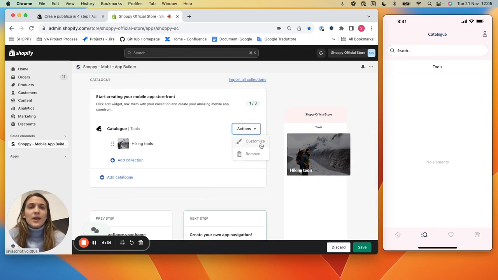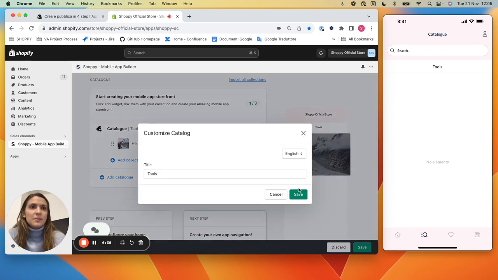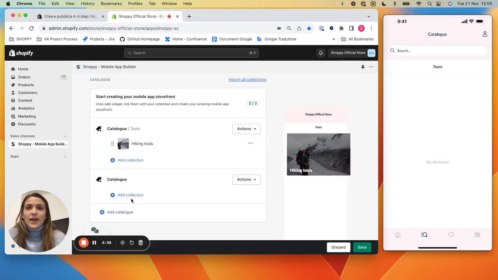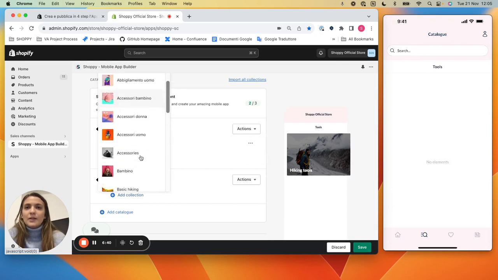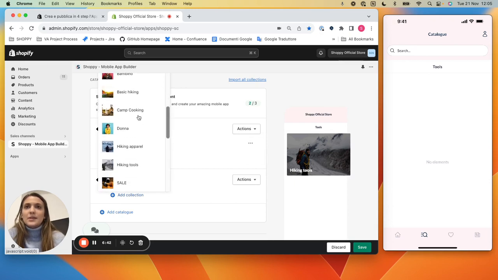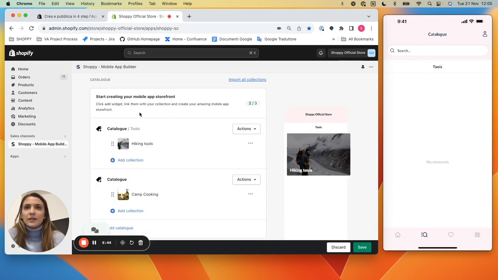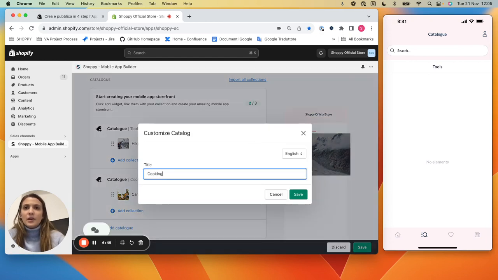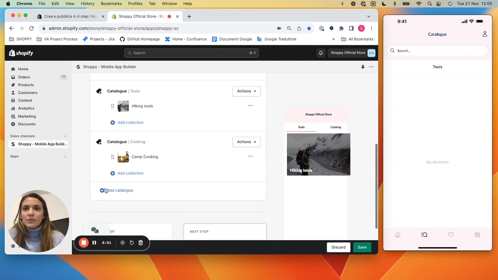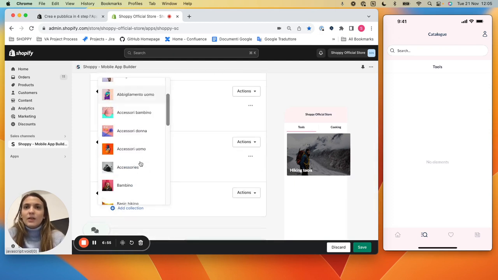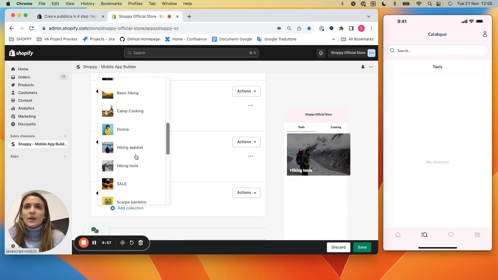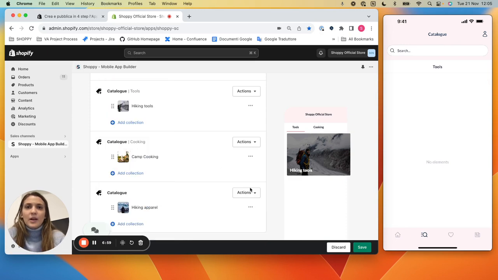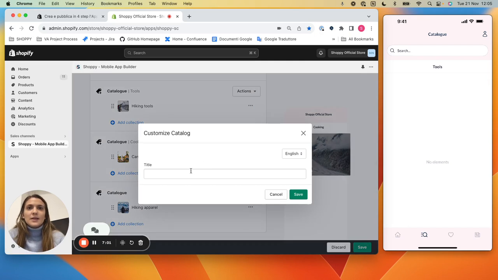And we want to give it a name, right? So, tools, perfect. Then let's add another one. Let's say we want to add in cooking. Okay, let's go actions, customize, we'll put in the title, cooking. Let's add another one. We can put in apparel, why not? And let's customize it and say clothing, save.